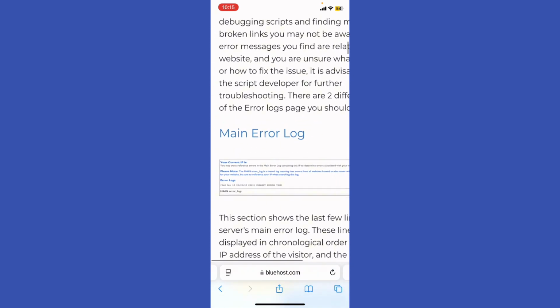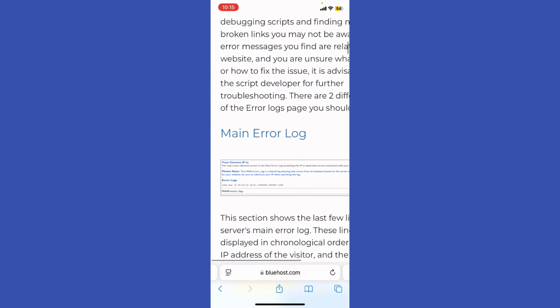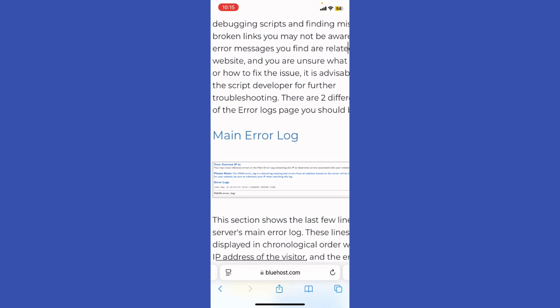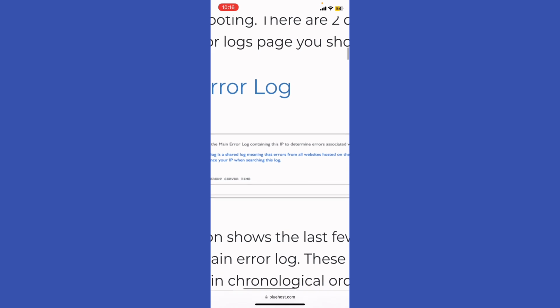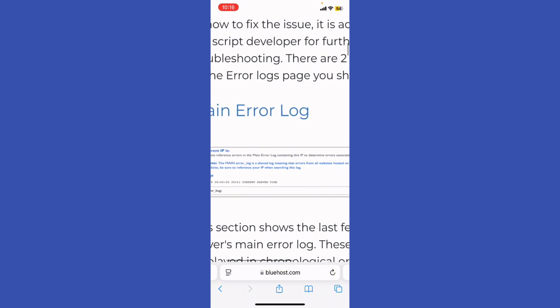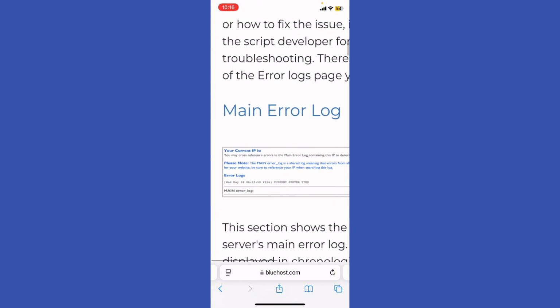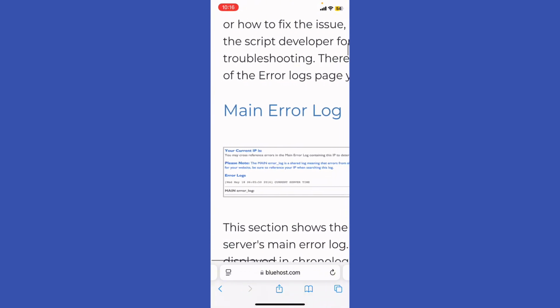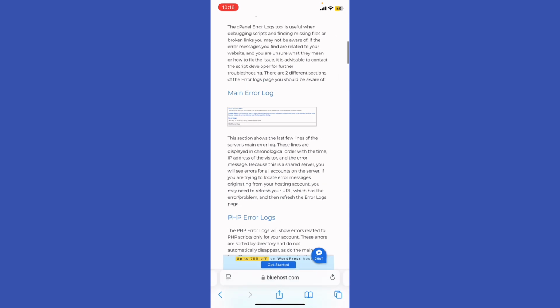Right, so you have right here the main error log. Right here your IP is right here, okay, and please note the main error log is shared, meaning that errors from all websites hosted on the server will be displayed, as well as those for your website. Okay, so scroll a little bit down.